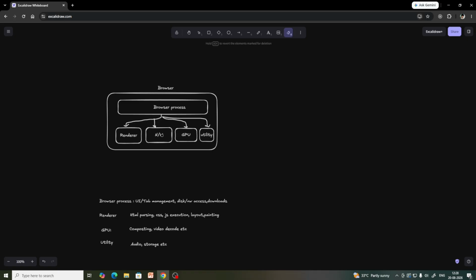In the network process, what happens? The network process basically handles all the network requests. For example, when we do fetch, right? We do XHR. All those things are handled by the network process. Then the GPU process. The GPU process basically handles compositing, rasterization, video decoding, and also the images or animations that we do, right? Those are handled by the GPU process. And then comes the utility process. So what is this utility process? Basically it deals with audio, storage, downloads, extensions, all those things.